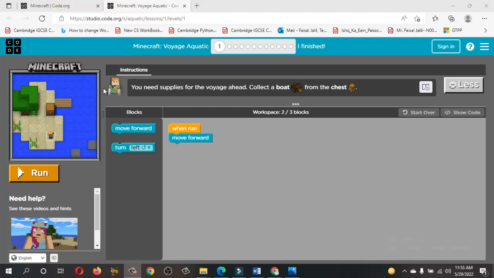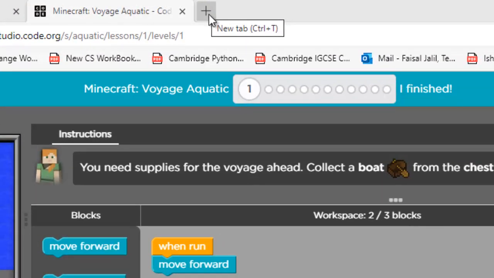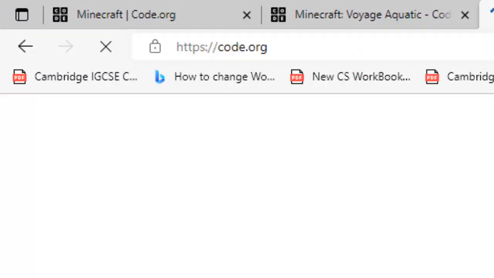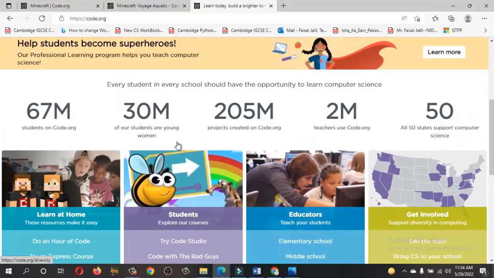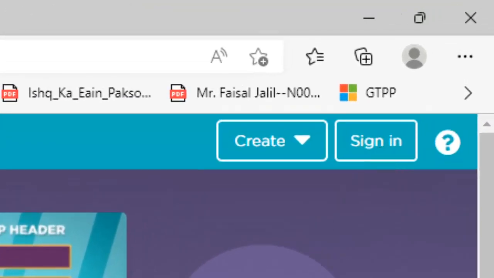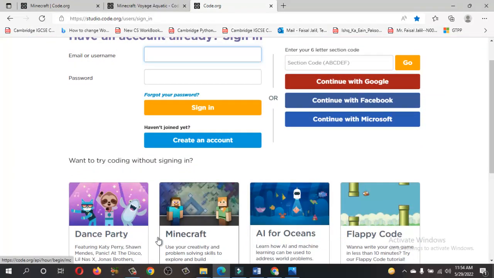Let's take a start on how to access this Hour of Code. First of all, I'm going to start from a new tab. Just click on this tab and type here code.org. Here's the website. Using code.org, you are able to access the Minecraft game, and it will help you to improve your programming skills. After that, you need to click on sign in. Signing in is very important because when you sign in, you can save your game progress as well. Here's the Minecraft, AI for Oceans, dance party, and all that.